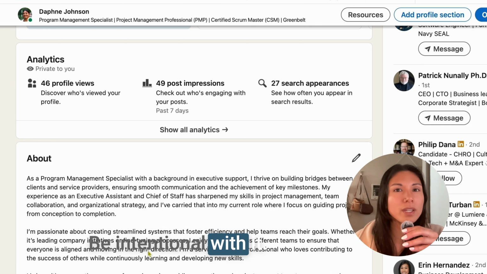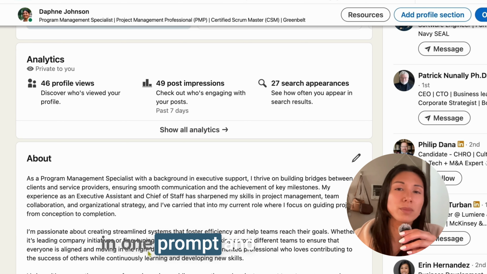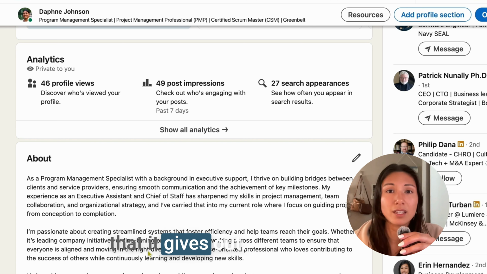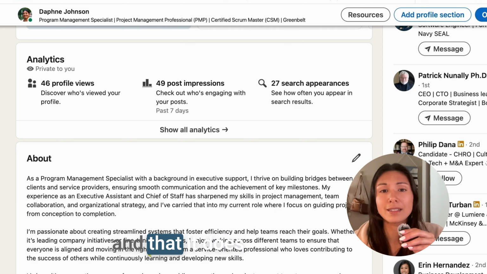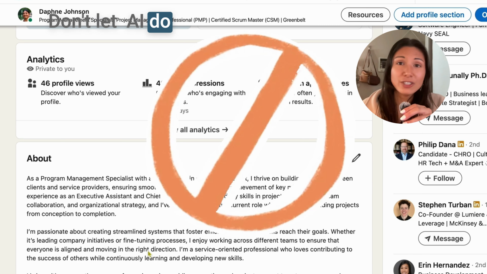Be intentional with it. Don't just throw in one prompt and then copy and paste the first thing that it gives out, because you really do want to be targeting those keywords and that it does sound like you. Don't let AI do all the work.